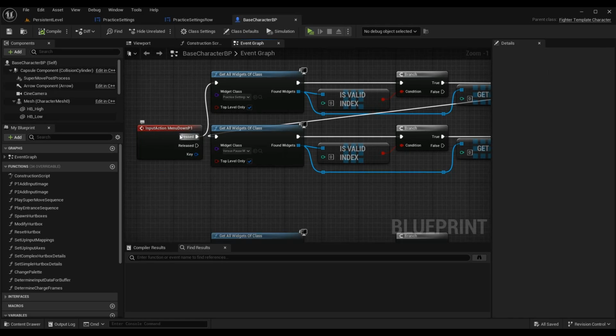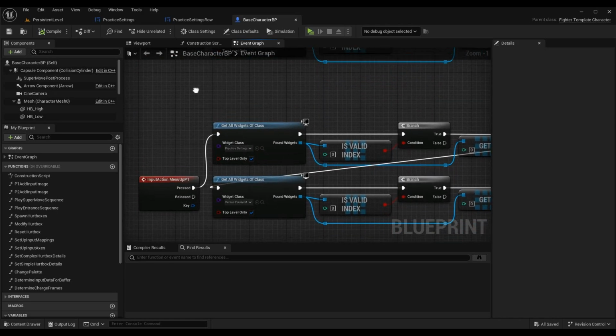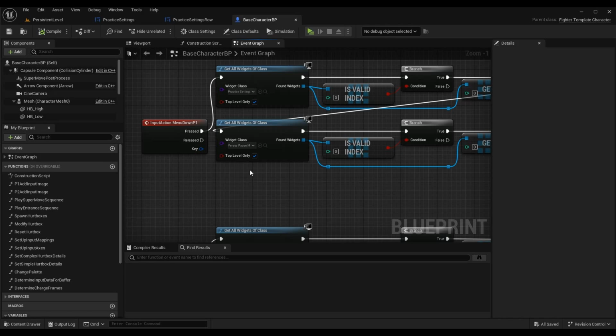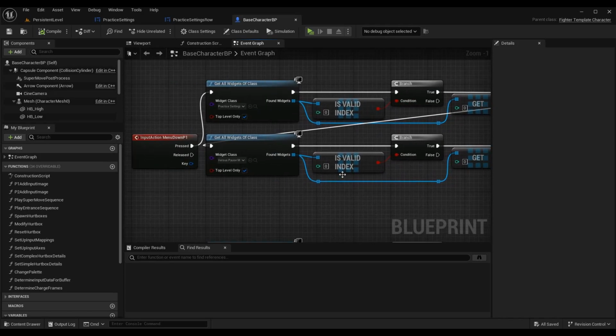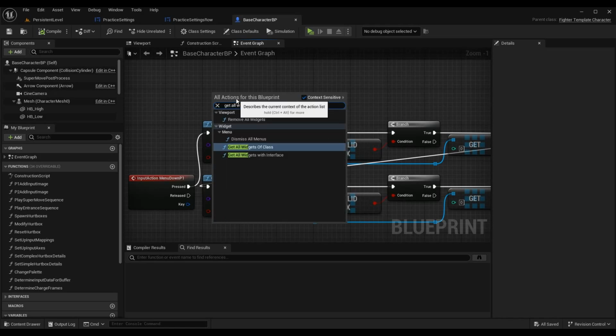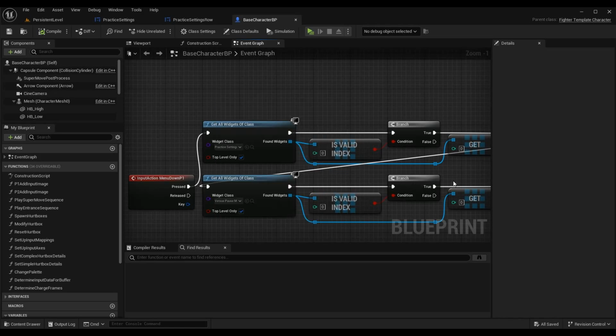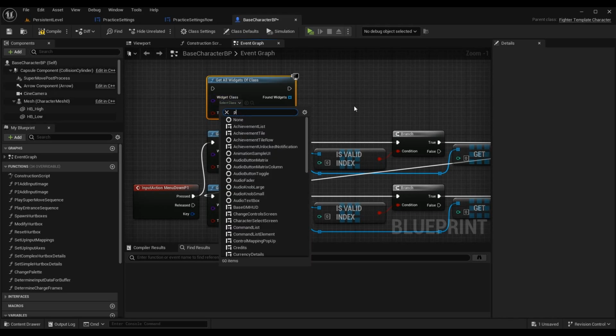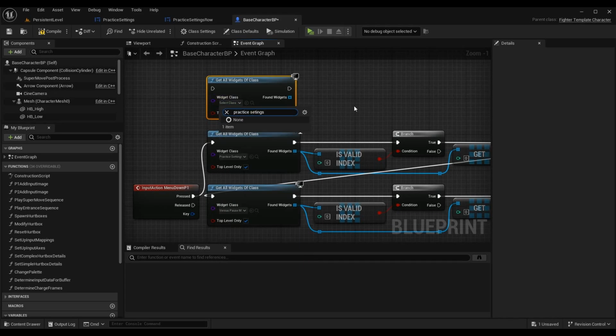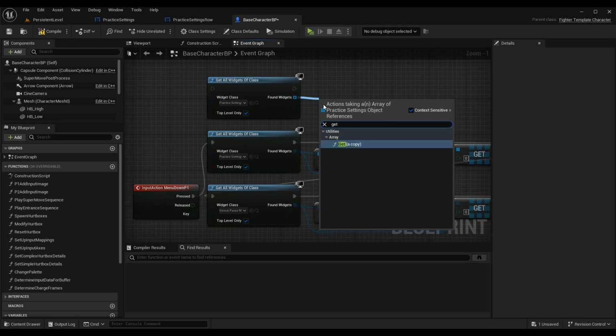So we have input action menu down P1 and input action menu up P1. We basically just want to mimic the behavior of the versus pause menu when pressing menu down P1, so I've added it up here above. So I'm adding get all widgets of class. And for the widget class, I'm selecting practice settings now. And I'm getting the first index because we only need one.